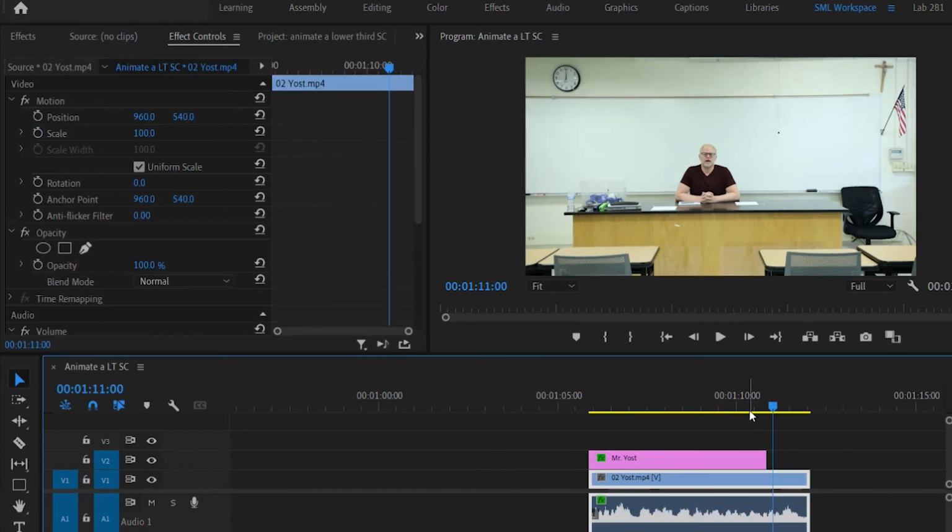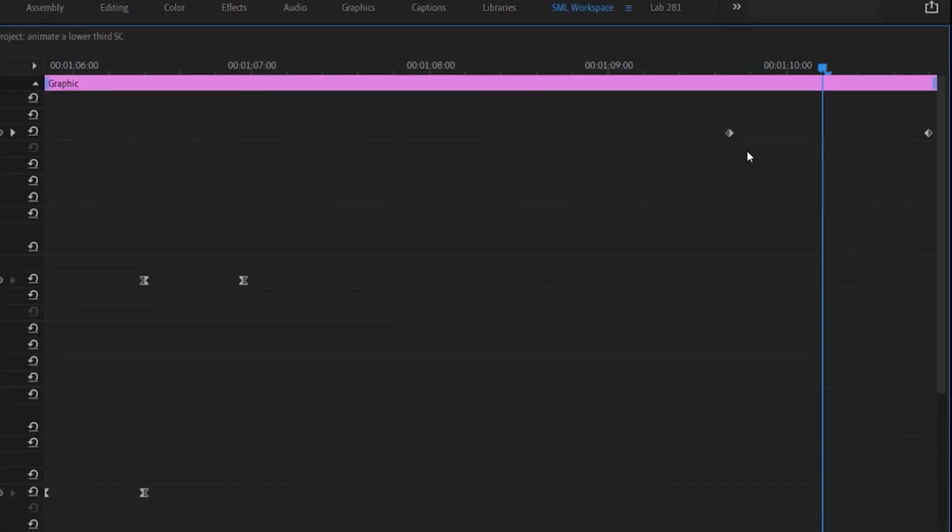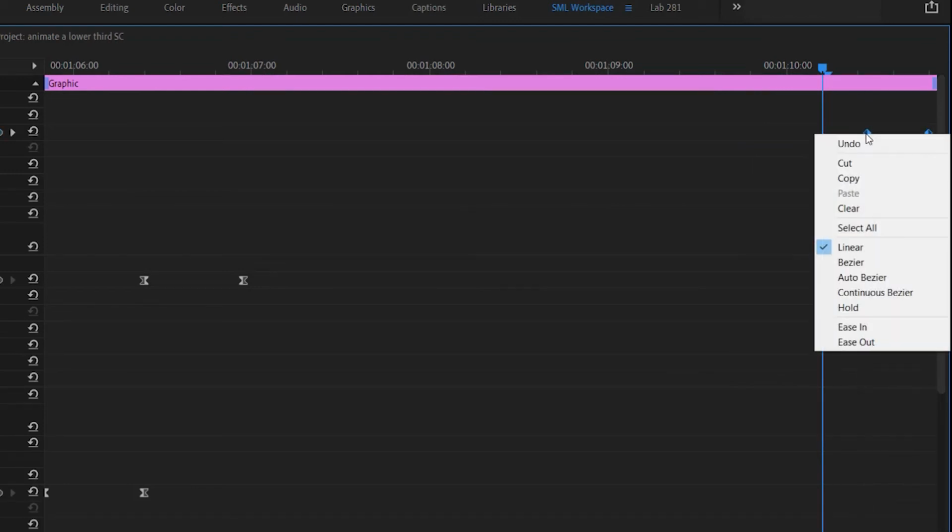Okay, a couple of things. Number 1, too slow. Number 2, linear. So I'm going to grab this one. I'm going to make it shrink up a lot faster. Actually move it over there. Highlight them. Ease in.